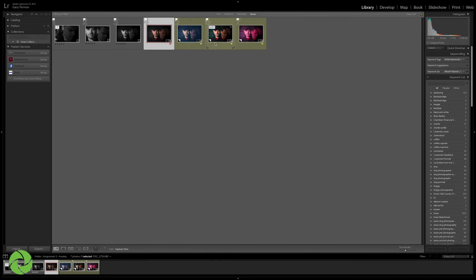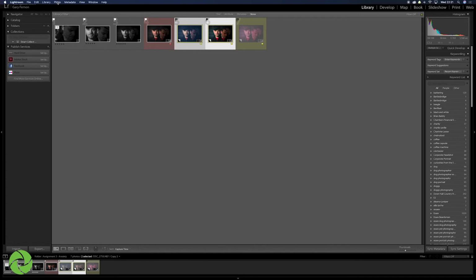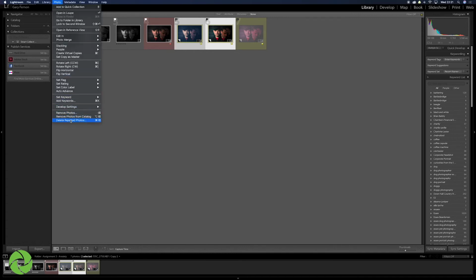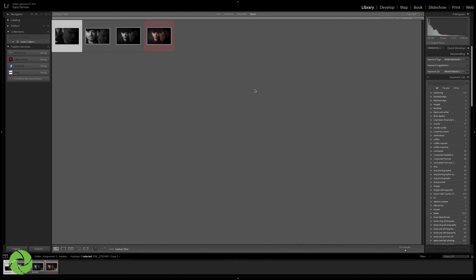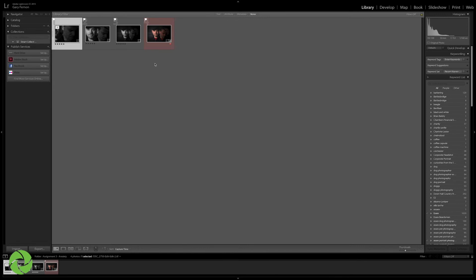If you decide that you don't like one, so let's take this last one here. It's flagged at the moment. Hit X, it selects it as rejected. In fact, do you know what? Let's reject all 3 virtual copies. Photo, delete rejected photos. Are you sure you want to delete those 3? Yes, I am. Thank you very much. And then we're back to our original selection of photos. And there's my original raw photo, untainted, undamaged, and ready for me to work on again.